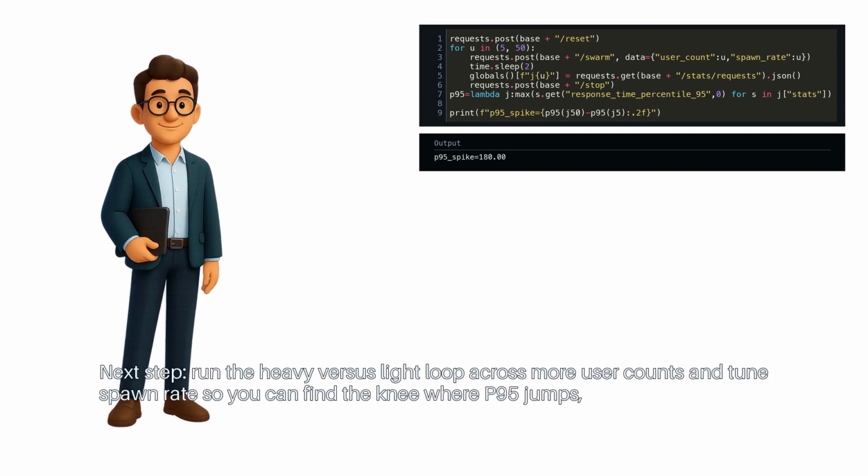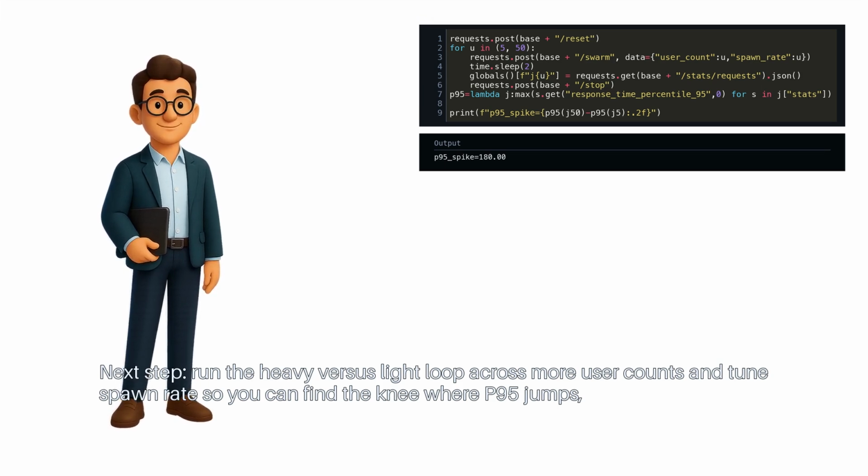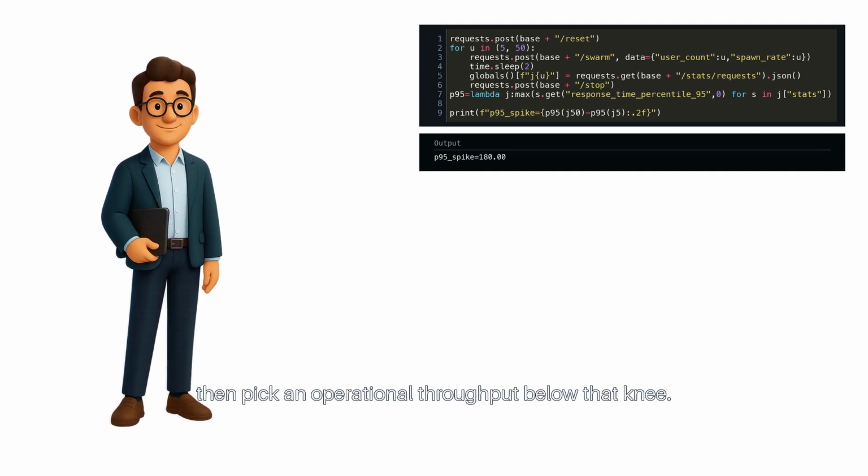Next step, run the heavy versus light loop across more user counts and tune spawn rate so you can find the knee where P95 jumps. Then pick an operational throughput below that knee.